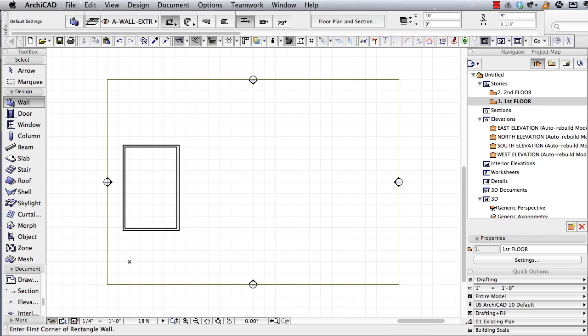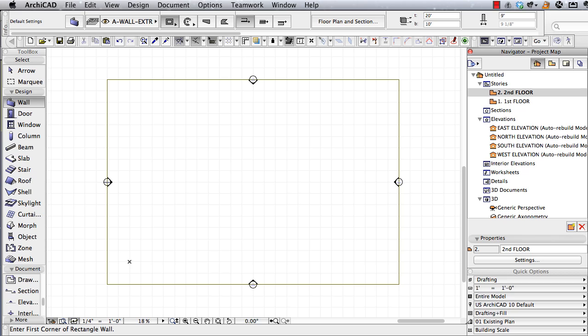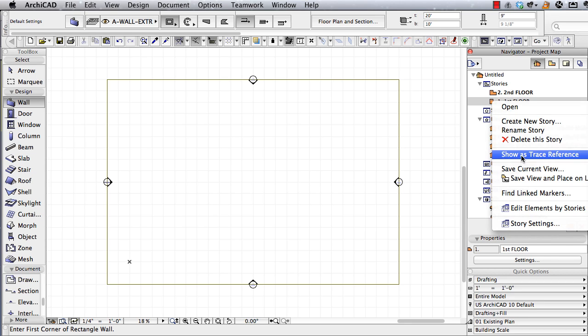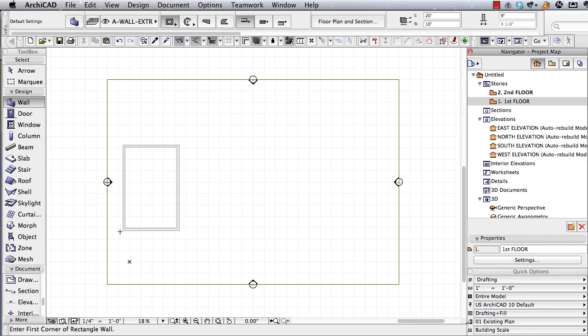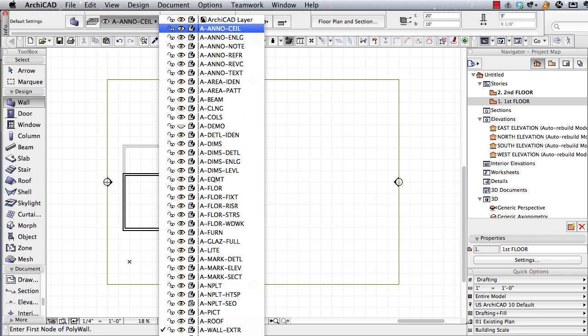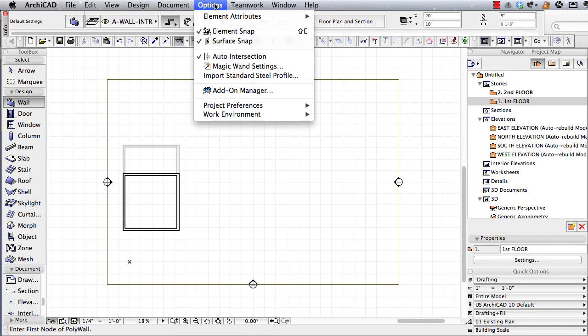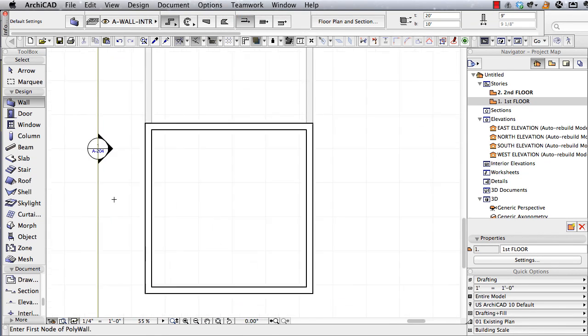And I'll go up to the upper story and show the lower story as a trace reference. And then I'll draw a smaller set of walls here. And then go and create some interior partitions, and draw that by eye.